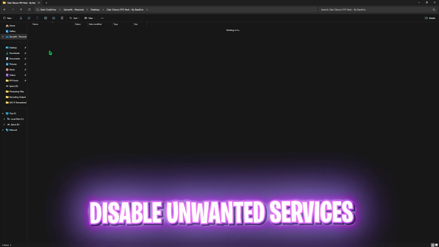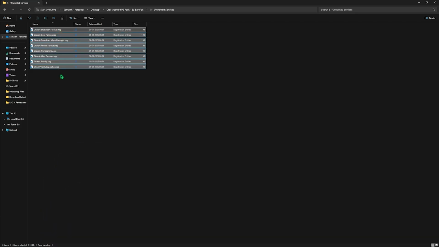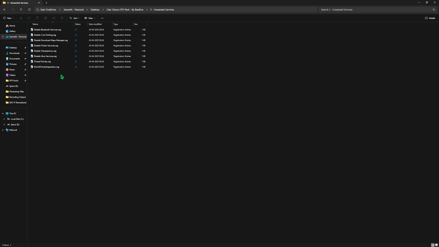Fifth folder is unwanted services, in which I have left a few services which are really useless for your PC, and disabling them will help you get extra performance. Some of these include disable core parking, downloading maps manager, disable transparency, Xbox services, thread priority, and Win32 priority separation. Over here, if you guys use any Bluetooth or printer services, I would recommend you guys not to run them. This will help you to boost your system's performance drastically.